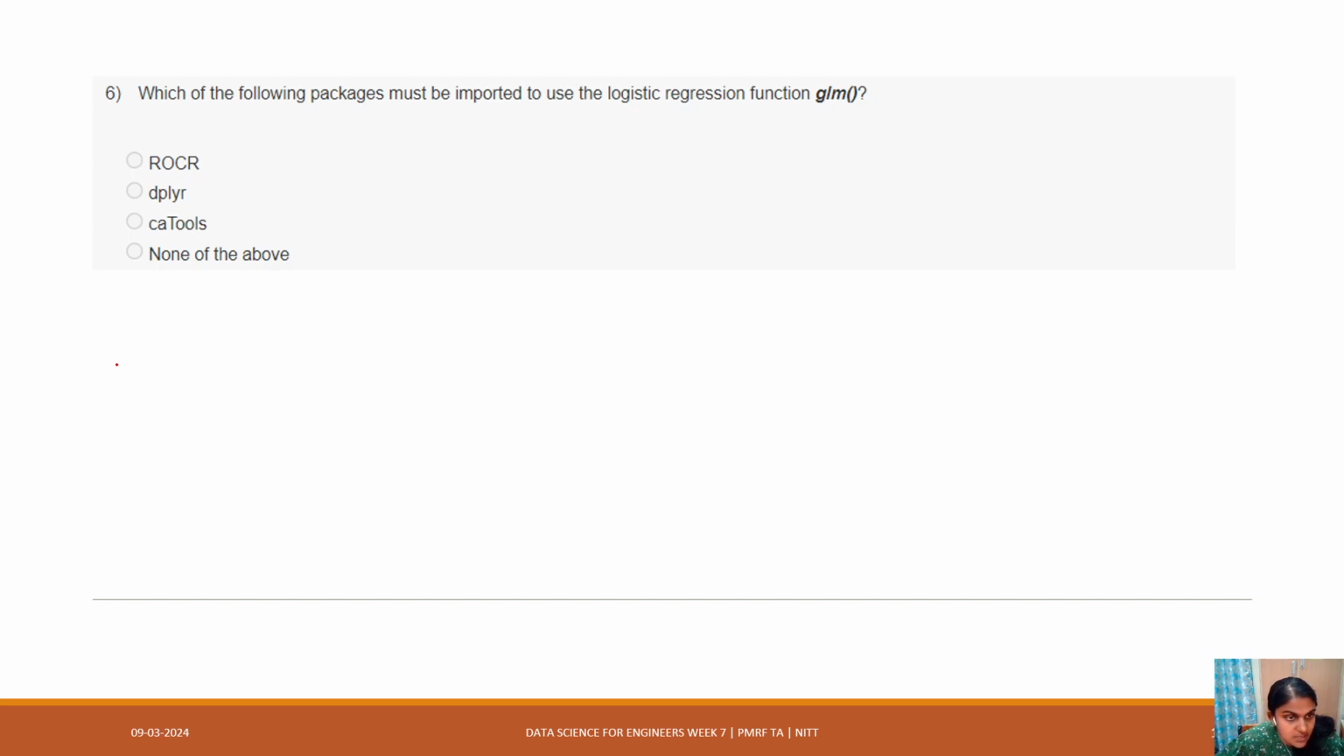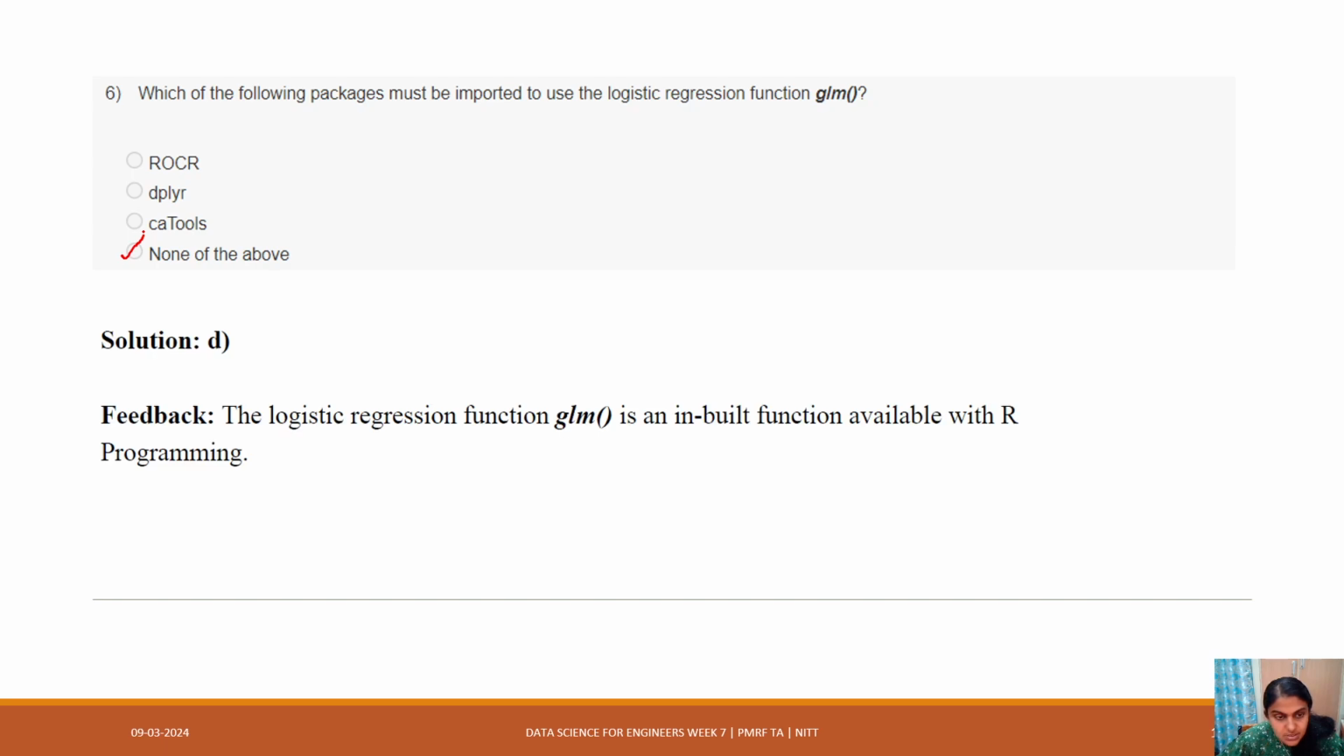Actually dplyr is not required, because glm is already present. We don't require any extra packages. It's an inbuilt function available in R. We used dplyr last class, but glm is already available. So the answer is D actually. I hope that's clear.